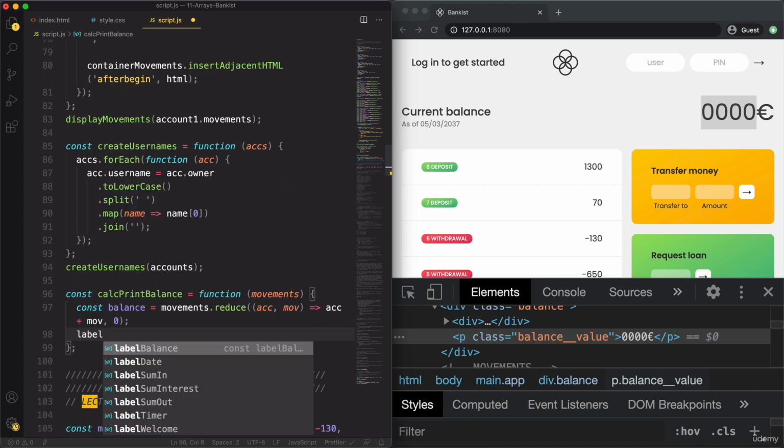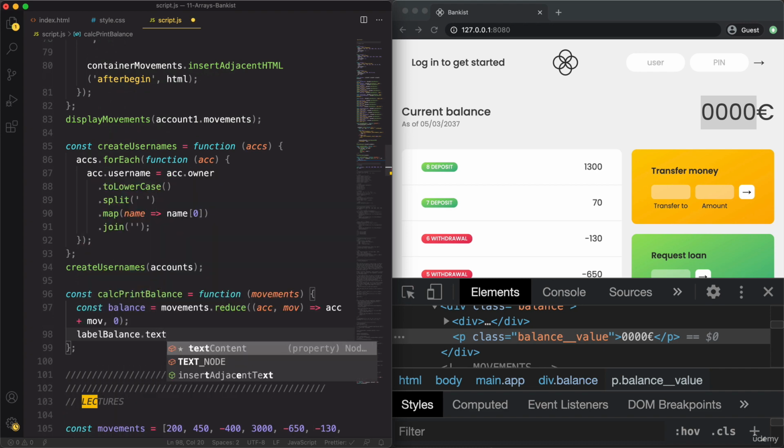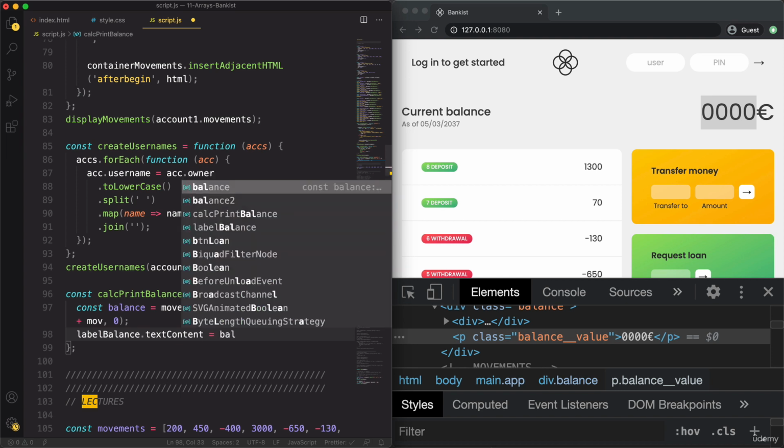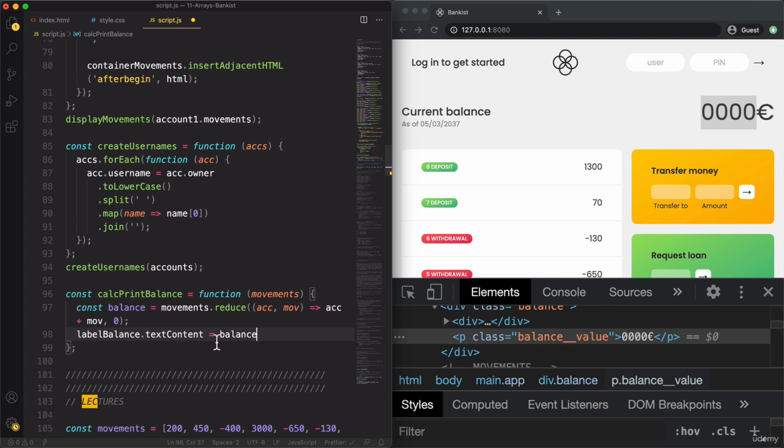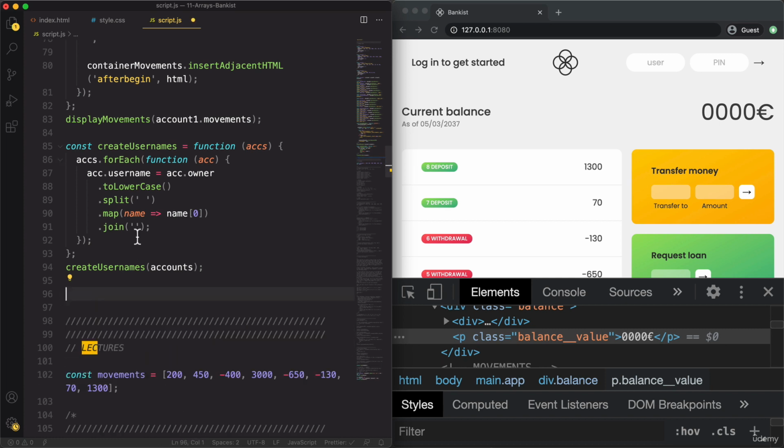So let's say label balance dot text content, and this one we already know, equals the balance. And let's actually do a template string here, or a template literal, and also display the euro sign. Well, I don't know where it is, so let's just write EUR, which also means euro. And so now, let's see. Of course, we didn't call the function yet. So let's do that here as well.